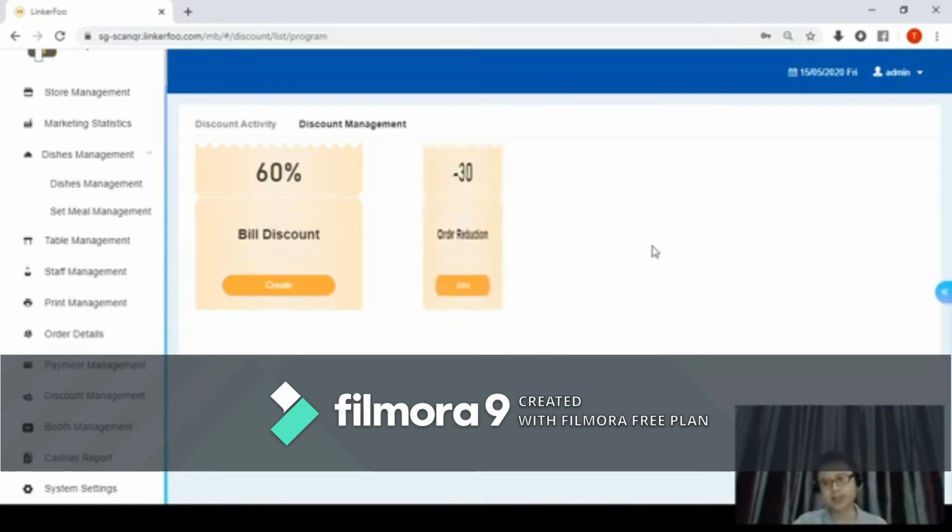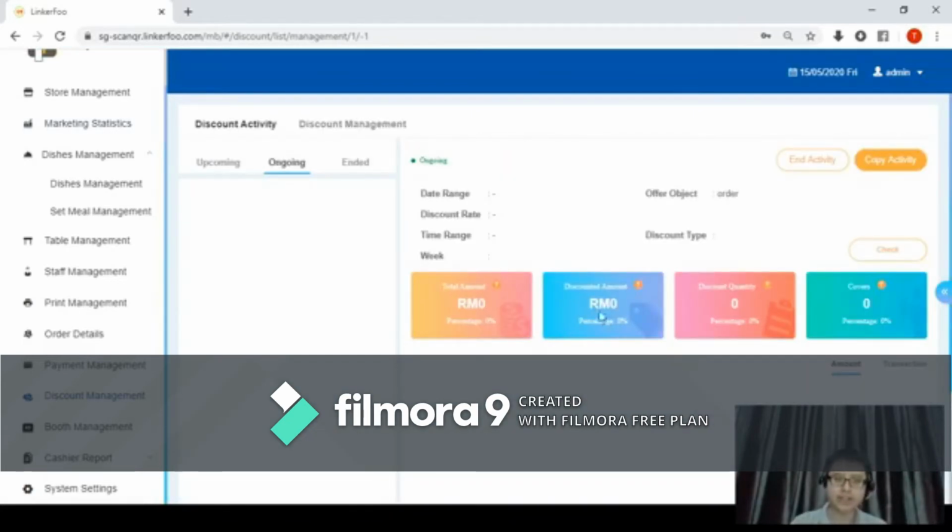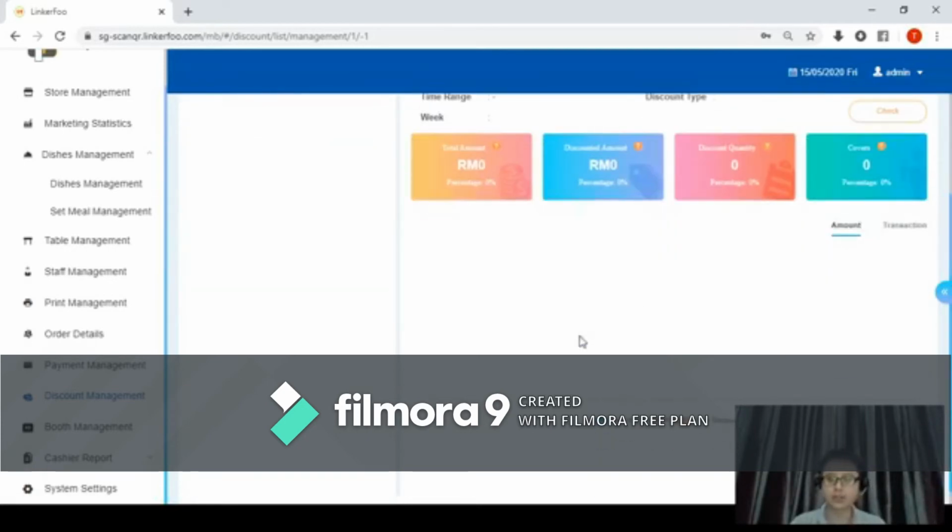Then order reductions. The function of order reduction is if your customer spends 100, you would like to give him 1 ringgit off. So that is where you use the reductions. Okay. Bill discount is straightforward. You want to give 10%, 20%, or 5% by percentage. Yeah. So you use bill discount. So over here, you can actually see the statistics on how your discount performs as well. So there's a small graph here. Okay, then how much is covered, all things like that.